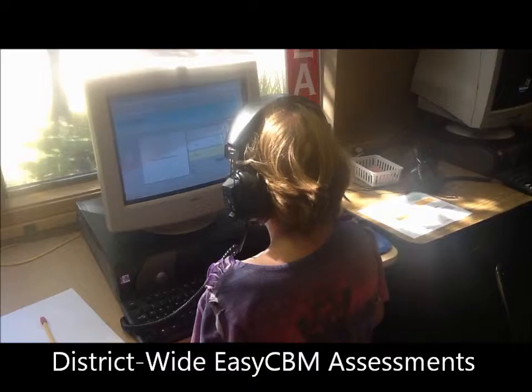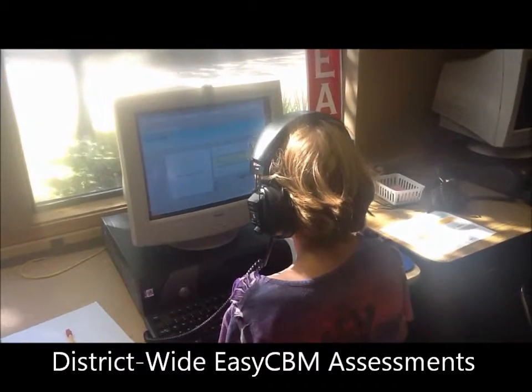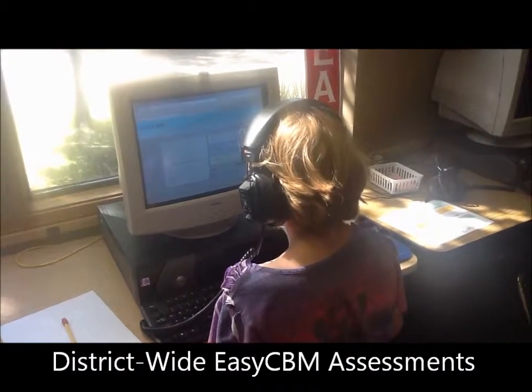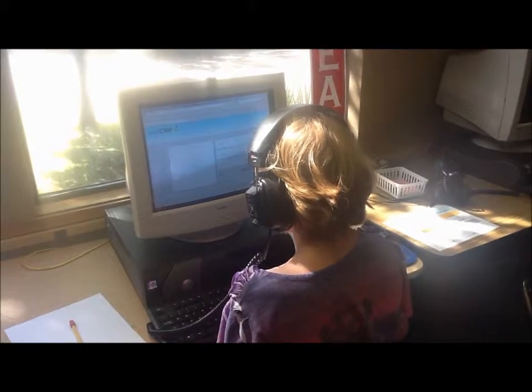Currently, all students in 1st through 8th grade take the Easy CBM math assessment 3 times a year, typically as an online assessment.